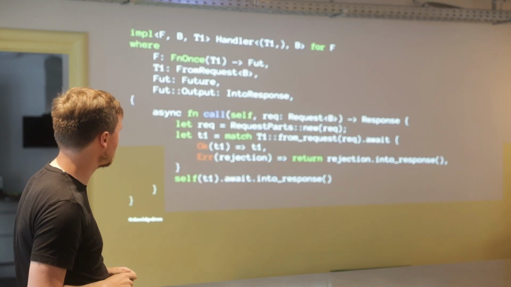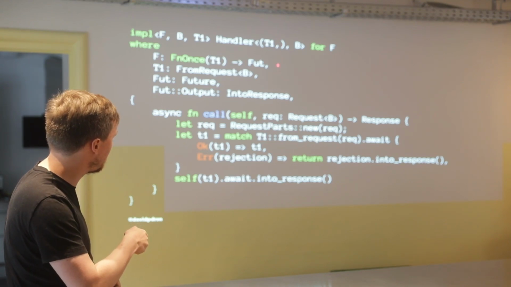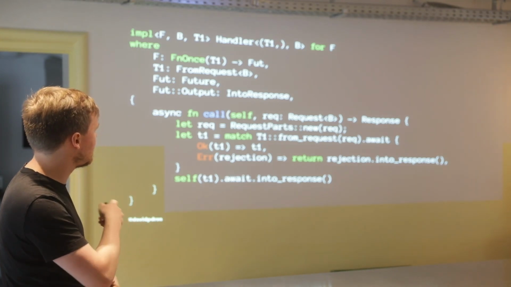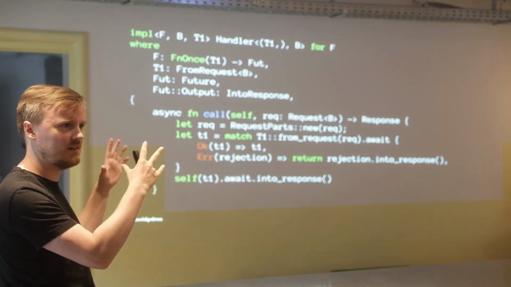For functions that take 1 argument, this is the magic comma up here that makes it all work. So this tells us that it's a tuple of 1 type.